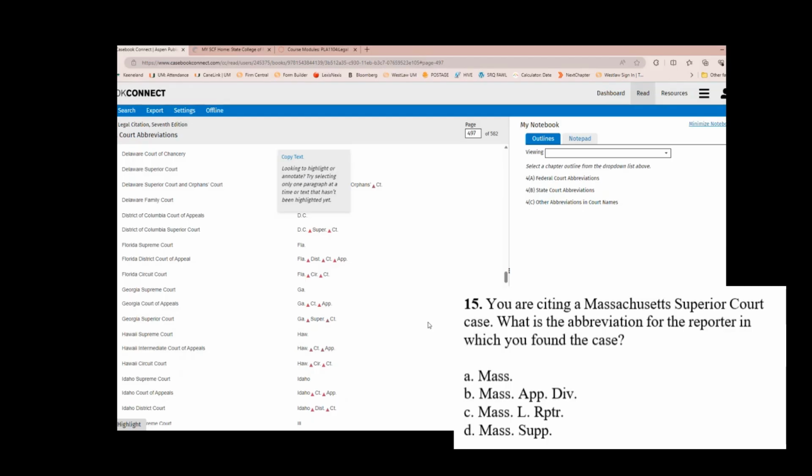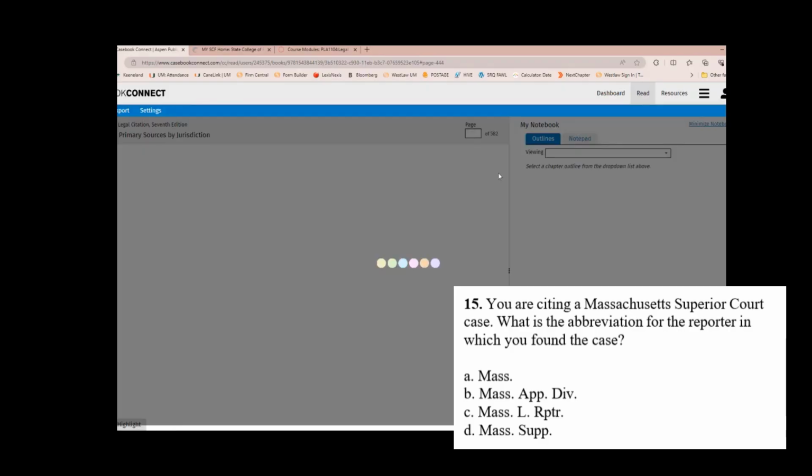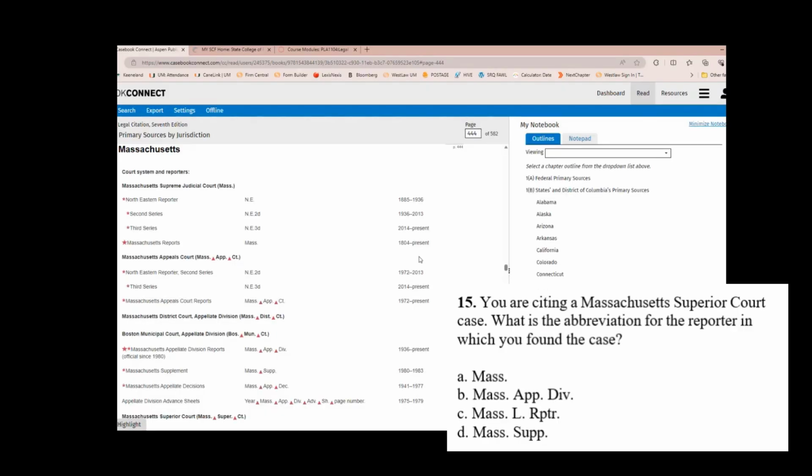All right, so I'm going to let you do 15 on your own, which is you're citing the Massachusetts Superior Court case. So what is the abbreviation for the reporter? C. All right, we have a C. Does everybody agree with C?